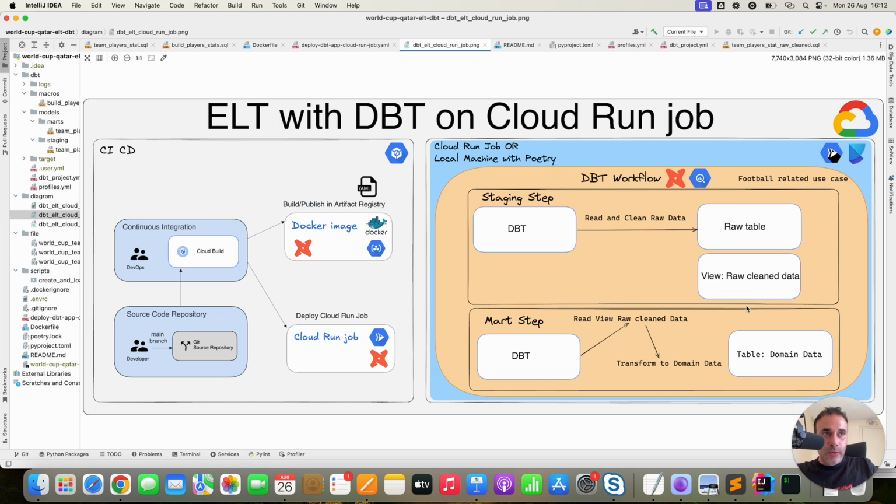We will generate a view, and we will propose a second step, a mart step. In this step, we read the raw data, clean the data, transform the elements from raw to domain data, and apply business logic and transformation. And at the end, we will load all the results into a final output BigQuery table. I think that's good for the explanation.